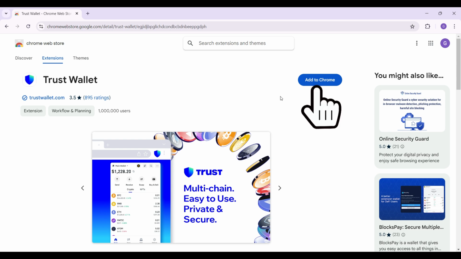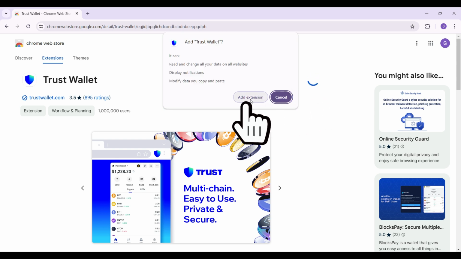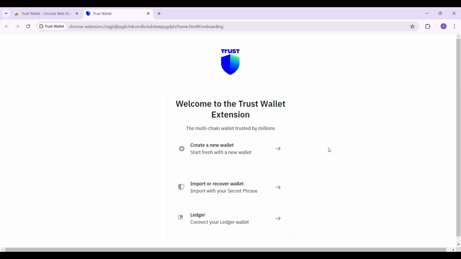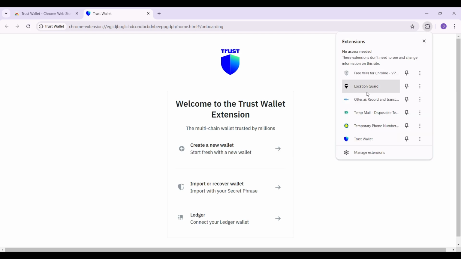Well, once you've done that, simply click on this Add to Chrome button right here. And likewise, simply give your permission, that is, click on Add Extension. That is it guys, as you can see, Trust Wallet has been added to my Chrome. This is it guys, this is how you add the Trust Wallet extension for your Chrome browser.